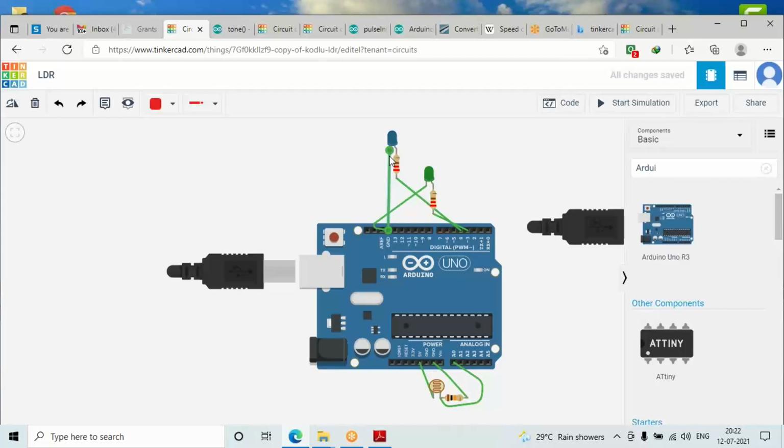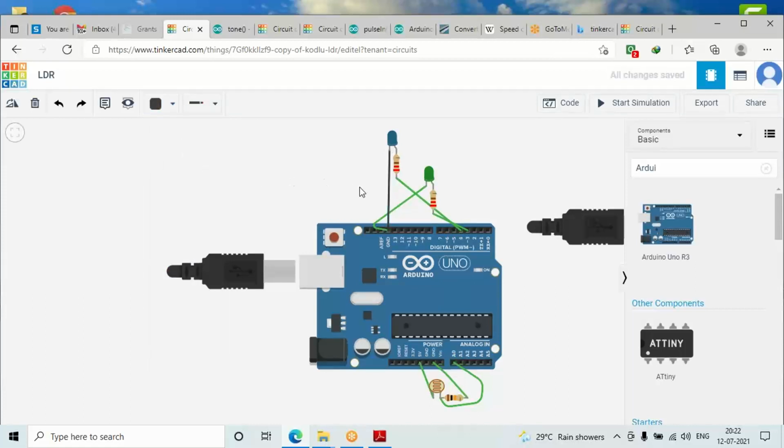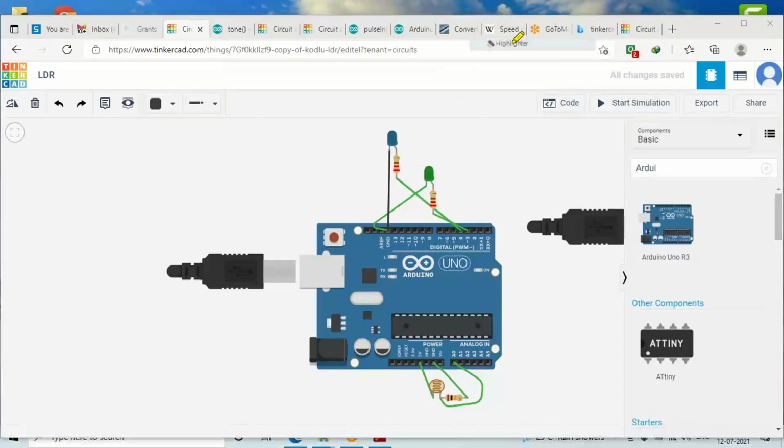I'll just show you. You select it and go directly to the ground pin. Once you go to the ground pin, GND will be highlighted. Once GND comes, you can click and that will be connected. If you want to change the color, you can click on this part and change the color of the wire. You can see both LED bulbs, this LED bulb and this LED bulb, have the cathode part directly connected to the ground.